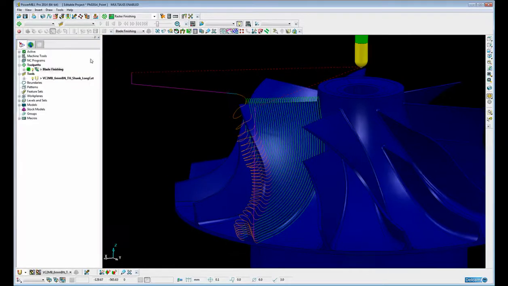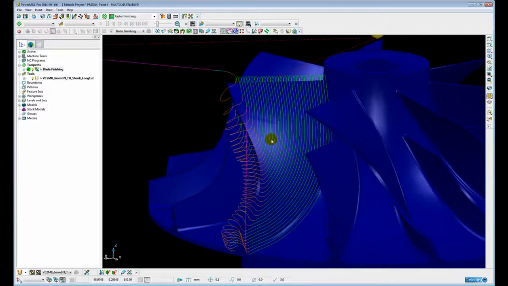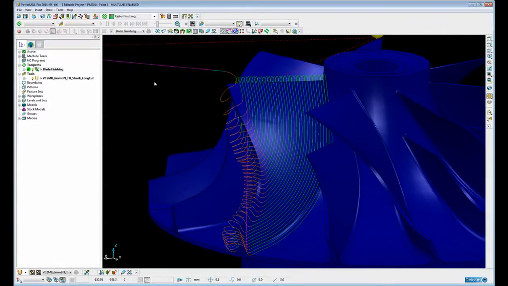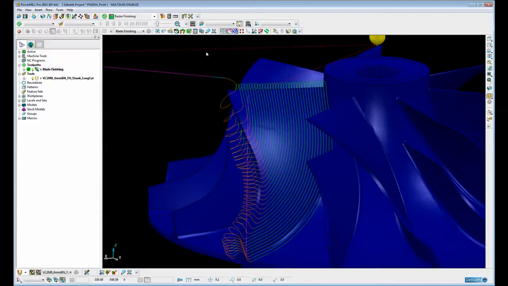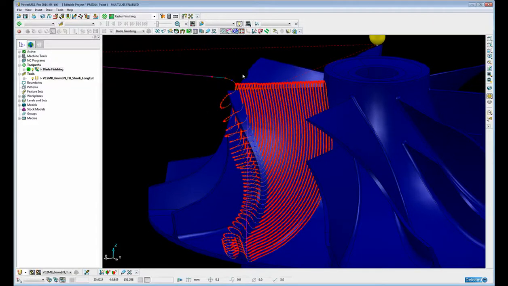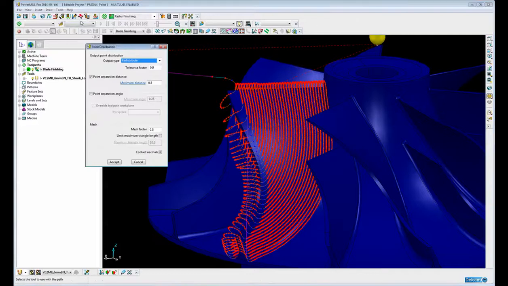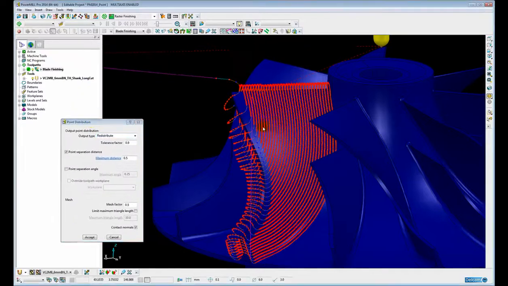Let's have a go at setting the point distribution in this impeller blade finishing toolpath. So first of all, let's switch on the points so we can see the current point distribution, and we'll open up the point distribution form.